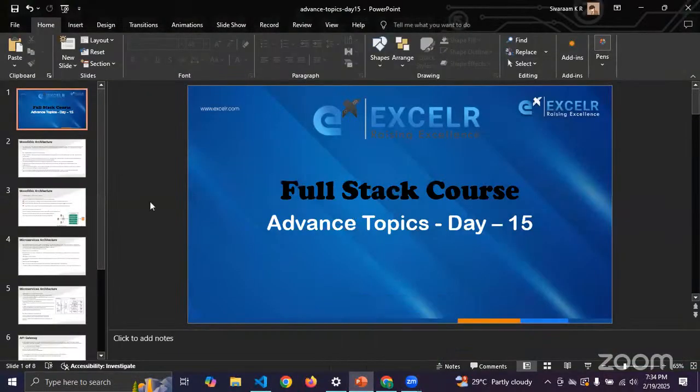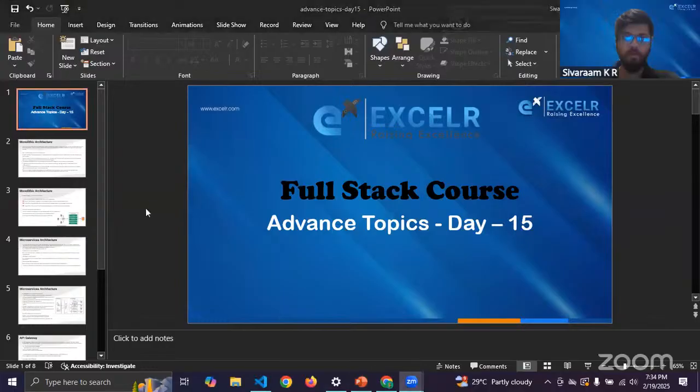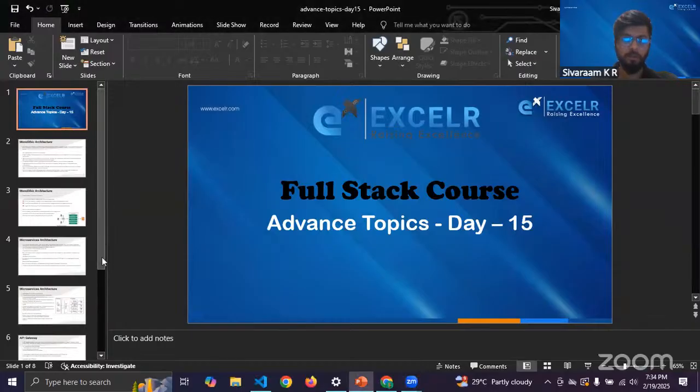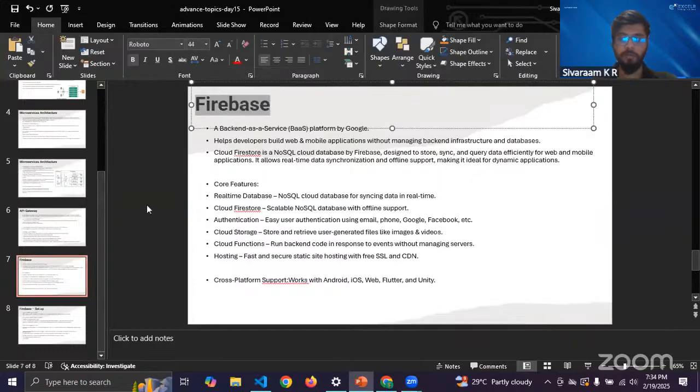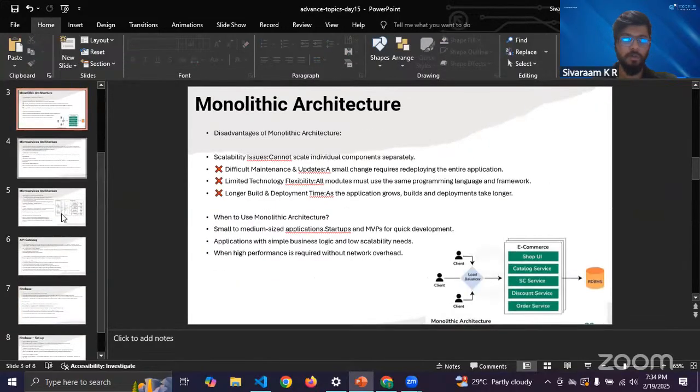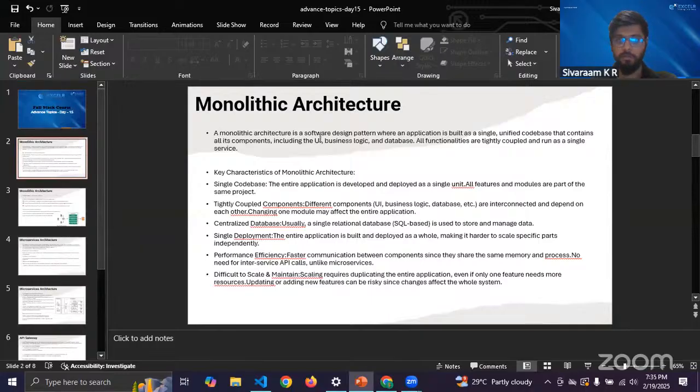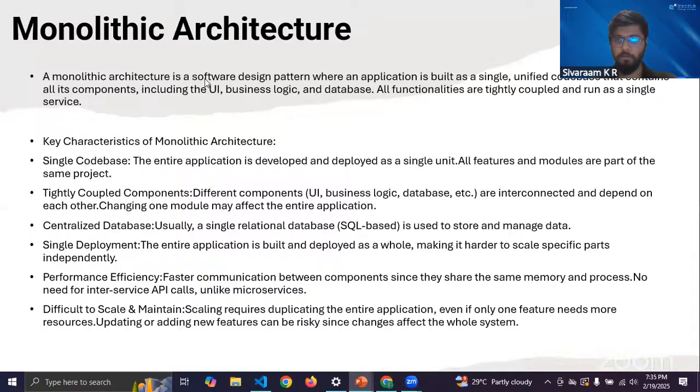So yeah, today is day 15, the last day of your full stack course. First we'll cover some of the theory part, and then at last we'll see how to set up Firebase in our React application. Okay. So today's topic is architectures in your web applications.